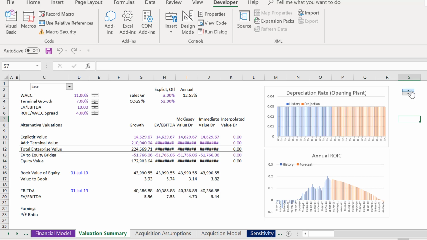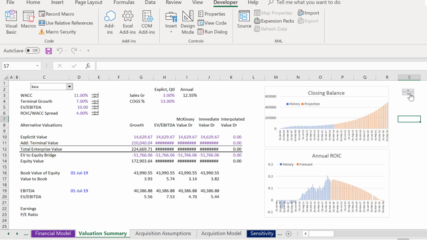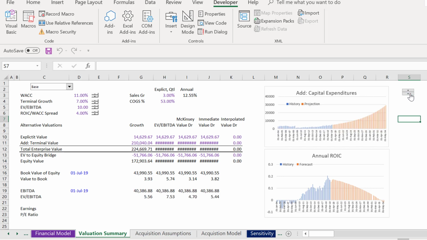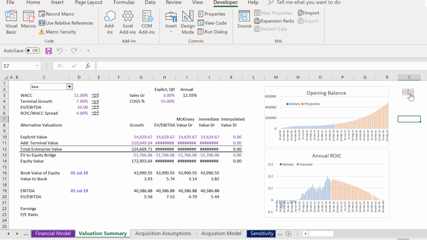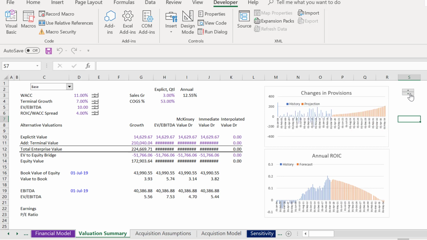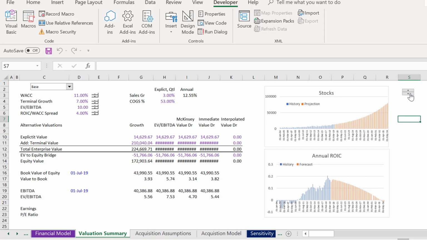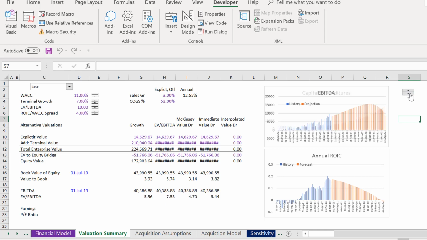Okay, we can look at what's our depreciation rate, and maybe we can see the expenses. Something's going crazy. Okay, the pre-tax cash flow is going down, and this is the change in provisions compared to our history, the change in working capital compared to our history. Maybe some of these are okay. Our EBITDA is going down. We've got to figure out what's going on.